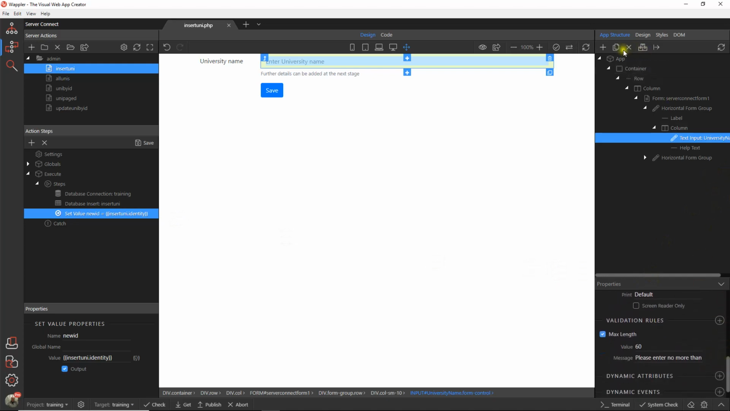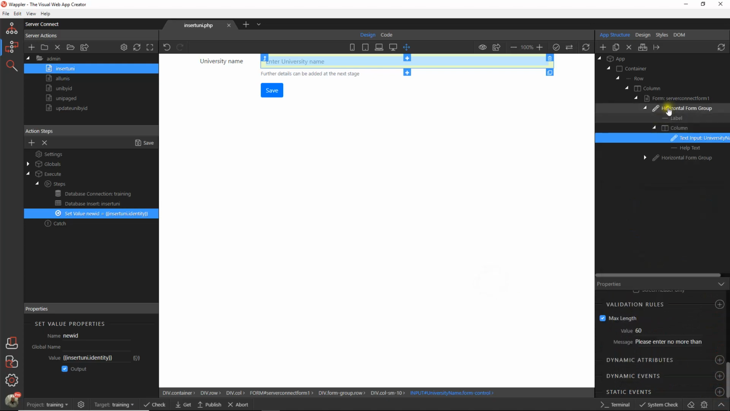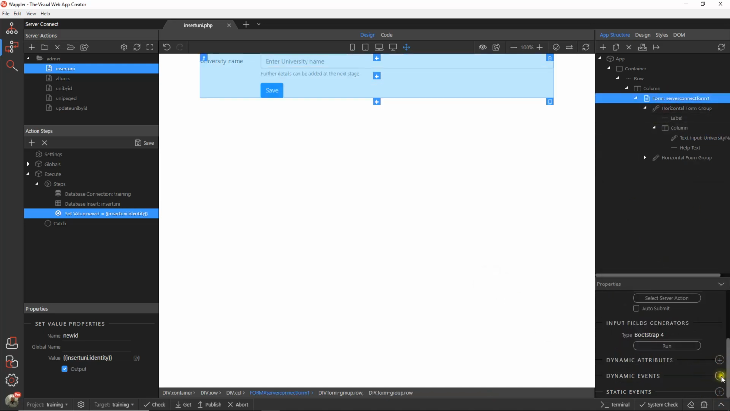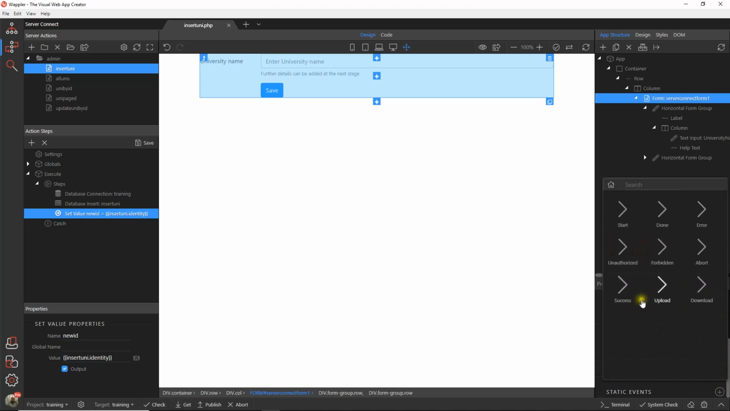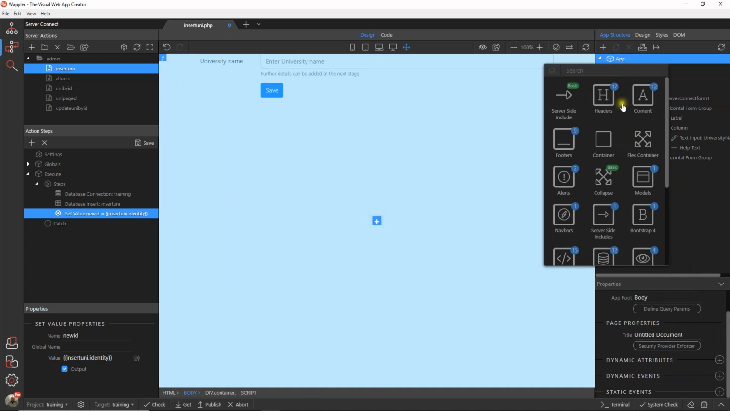In our success event, sorry, just got to select the form there, server connect success event, what we're going to do is have to run a browser redirect. So I'll just leave that blank for the moment. We need to add a browser into here.